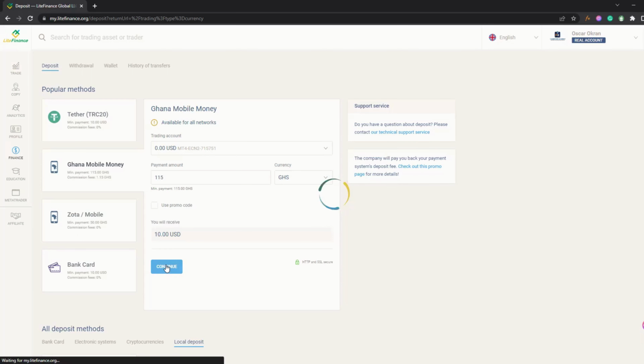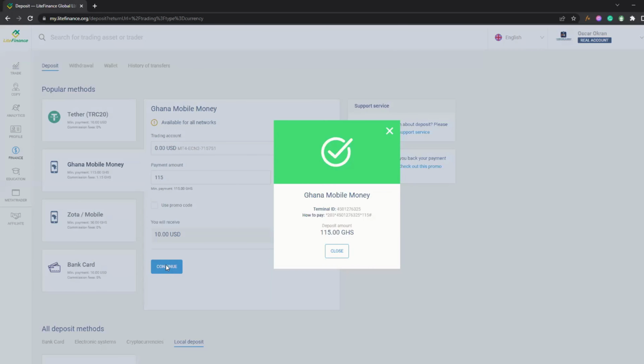Once I click on continue, a pop-up will appear containing the information on how I'll be able to make my deposit using the MTN. So you see over here, you've been given a terminal ID and then how to pay. So you just dial the numbers over here on your handset. Whether you're using MTN, Tigo, or Vodafone, just dial the numbers over here.